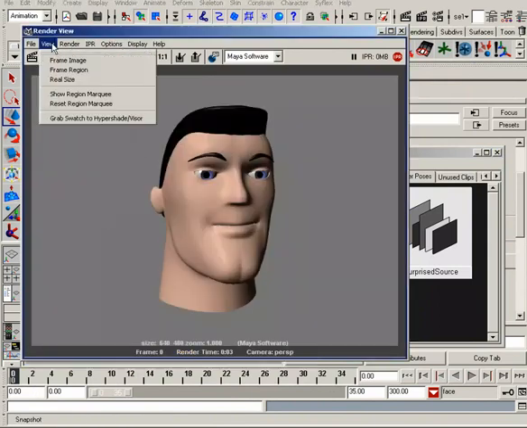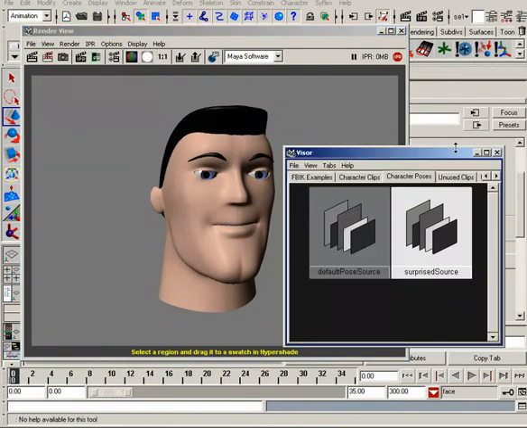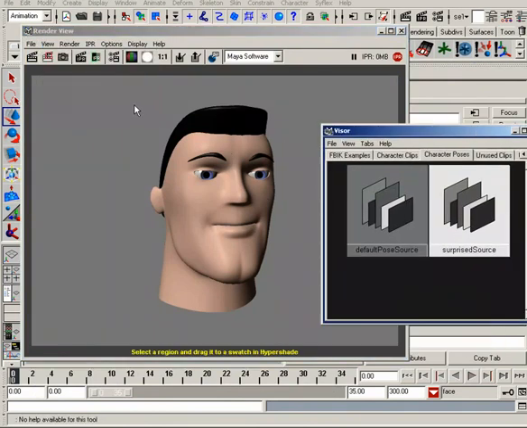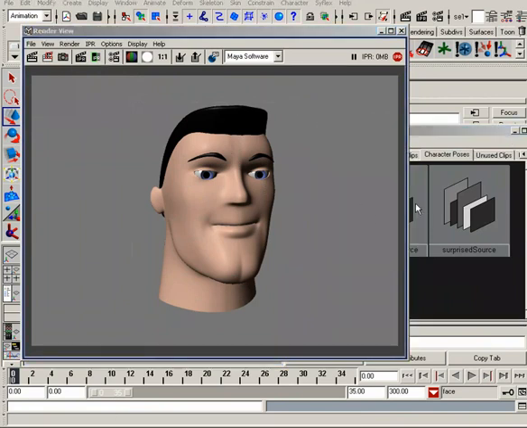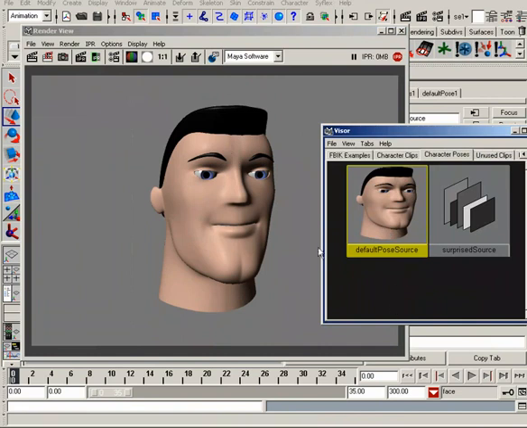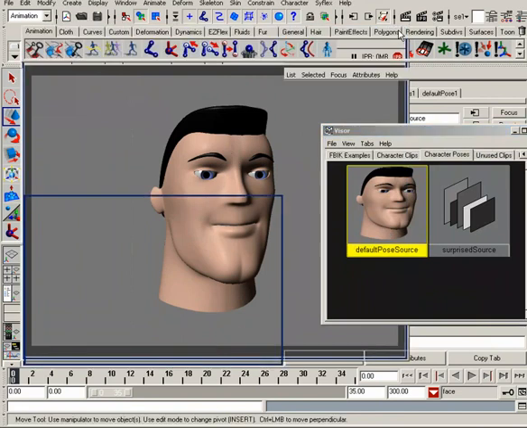And you can go edit, grab swatch to hypershade visor. Okay, and when you do that, you can click and drag a region. Okay, and you'll see you get this little dotted line. And you can middle click and drag that onto one of your clips. So there he is. Now we'll go to the surprised point.